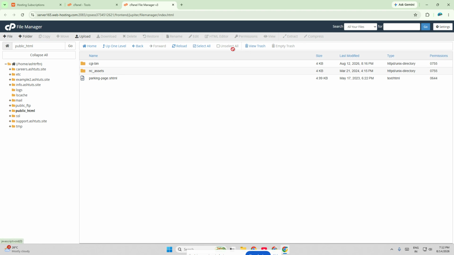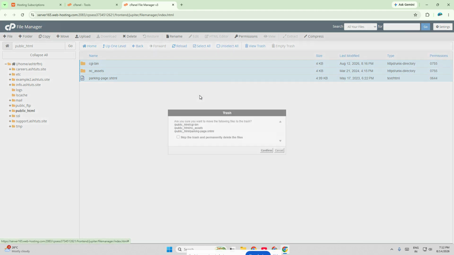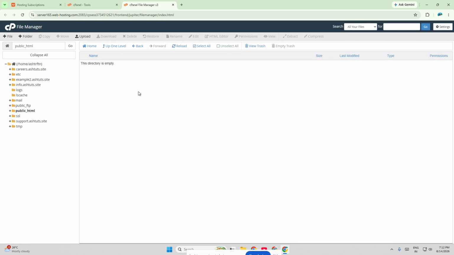Before uploading anything, take a moment to check what is already in public_html. If there are old website files you no longer need, you can remove them carefully. Just make sure you do not delete anything important by mistake. If you're replacing an old website, clearing out old files first can help prevent conflicts between new and old content.